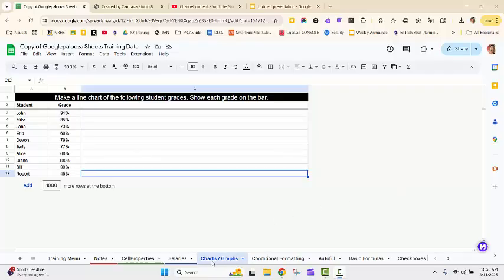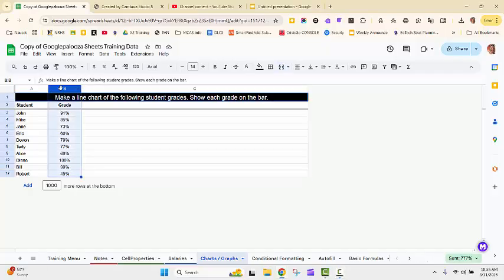This video is about the Charts and Graphs tab of our Google Sheets training. So it's telling us to make a line chart of the following student grades and to show each grade on the bar. So the grades are located in this column. So I'm going to go ahead and select this column and come over here to insert a chart.